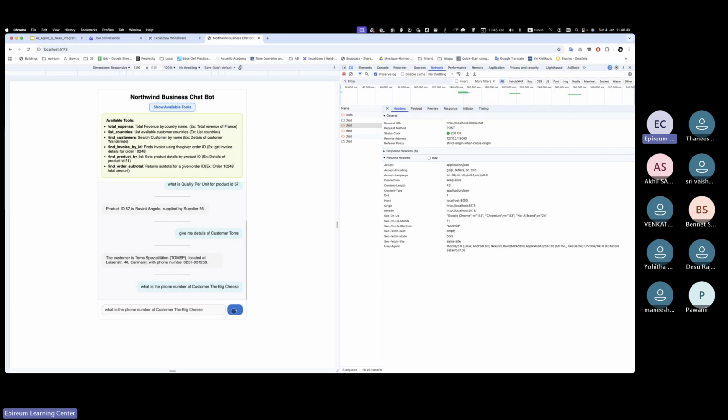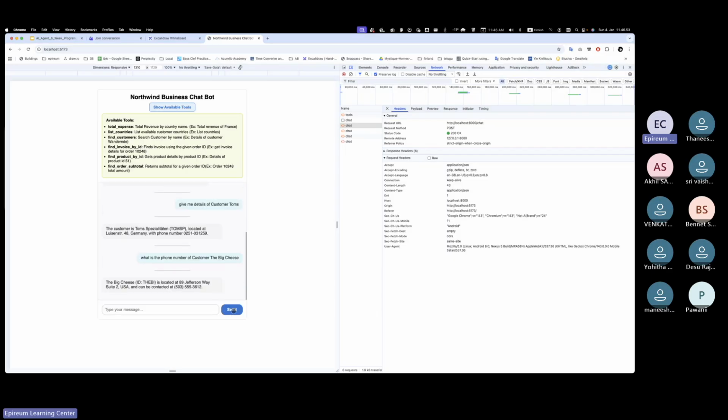Let's see. I think it should work, because I remember that I implemented it to answer such kind of a question. Okay, so yeah. Give me just the phone number of customer.